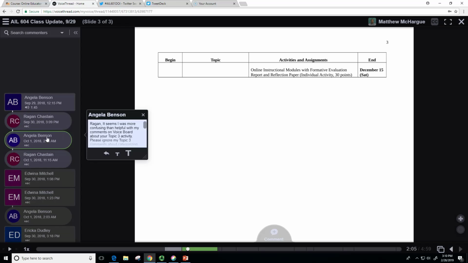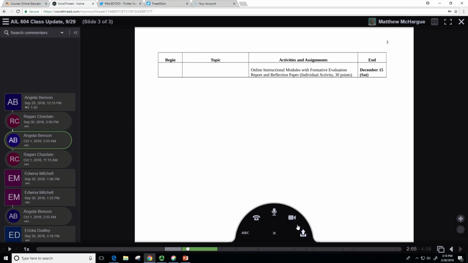You can also respond, instead of responding with text, with video, you can upload your own documents, things of that nature. So again, it is a very powerful tool. There is not a free version of it, and I've never used it as an instructor. I've only used it as a student and seen how my instructors use it.